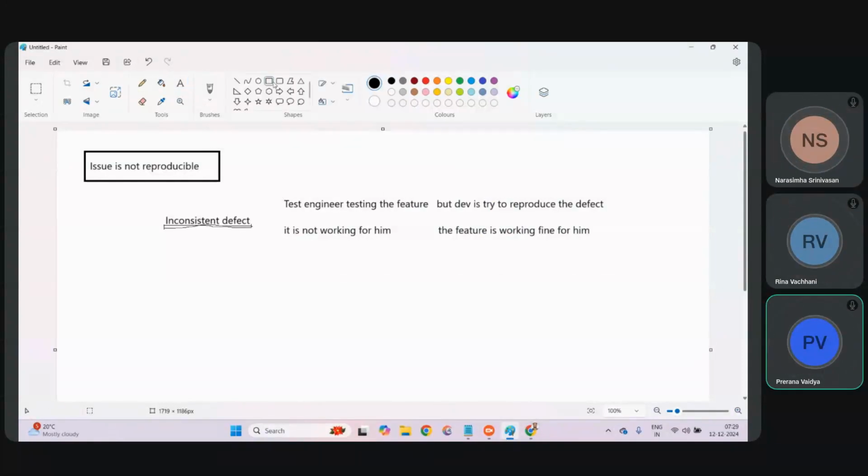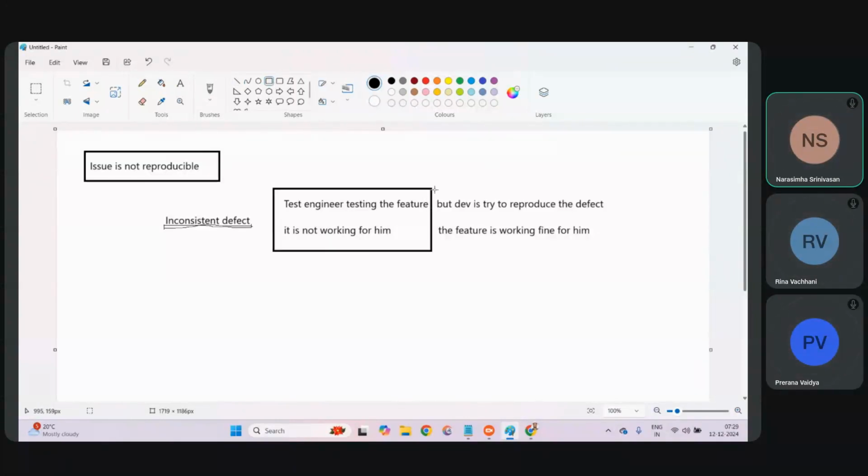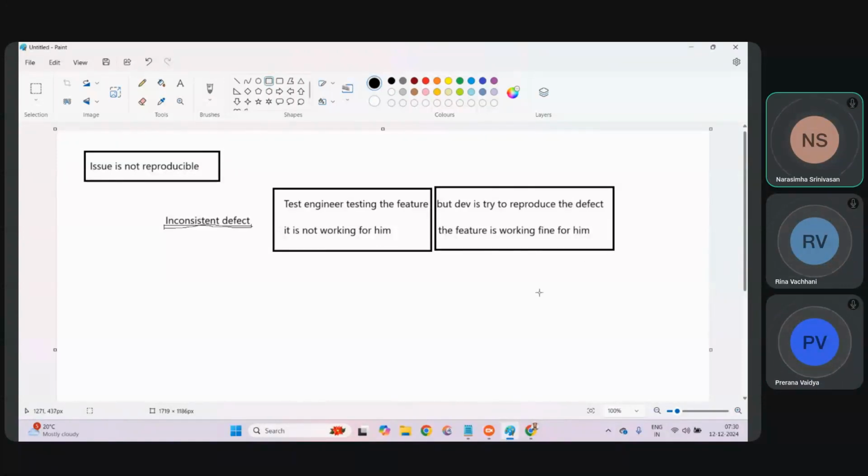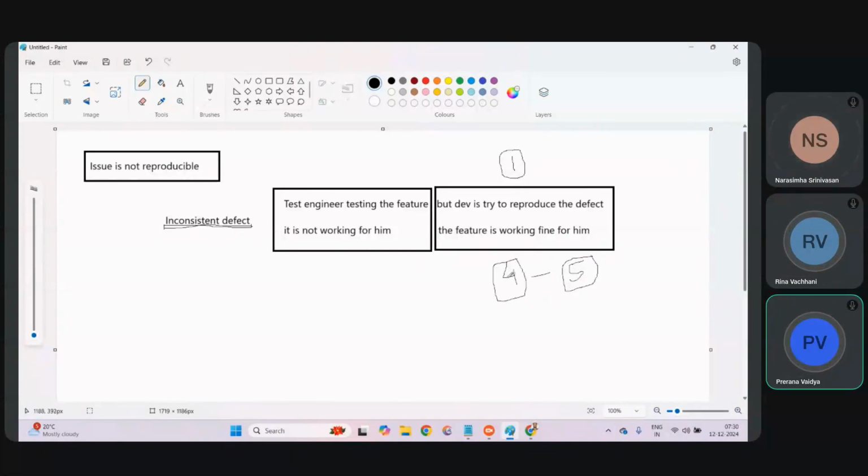You can't do anything. Sometimes this scenario will come. In the platform, Git form, everything you have checked. It is not working for you, but it is working for developer. So what you have to do in this scenario is you have to tell developer do it 4 to 5 times. If you repeat the same story 4 or 5 times, 1 or 2 times he will also face the issue.